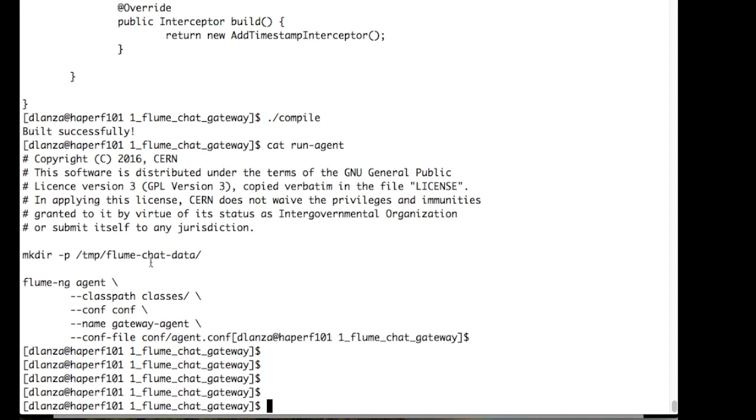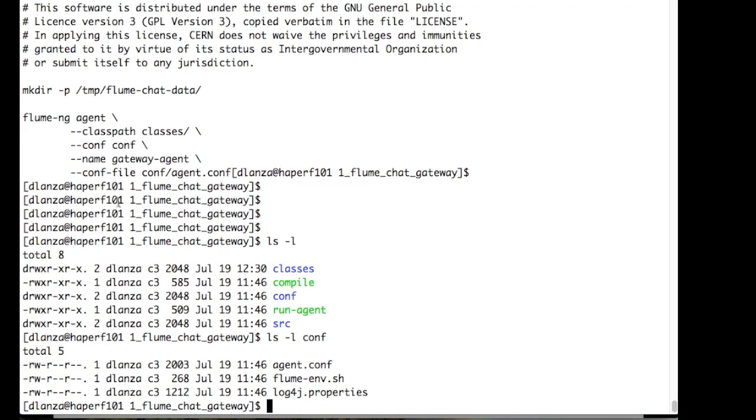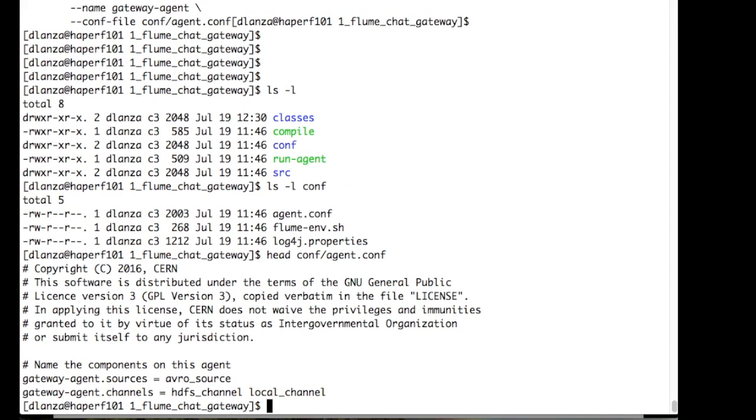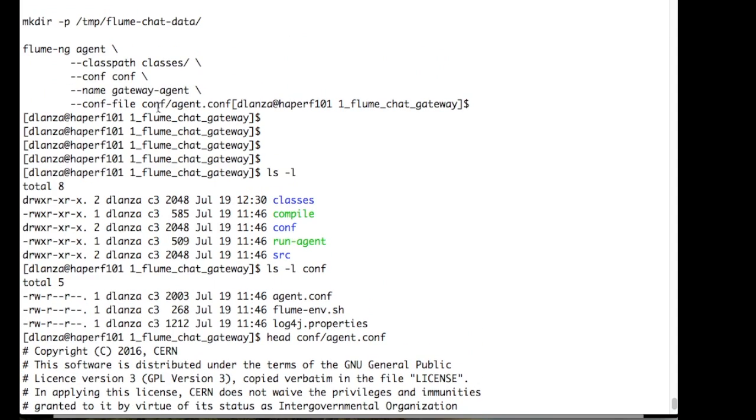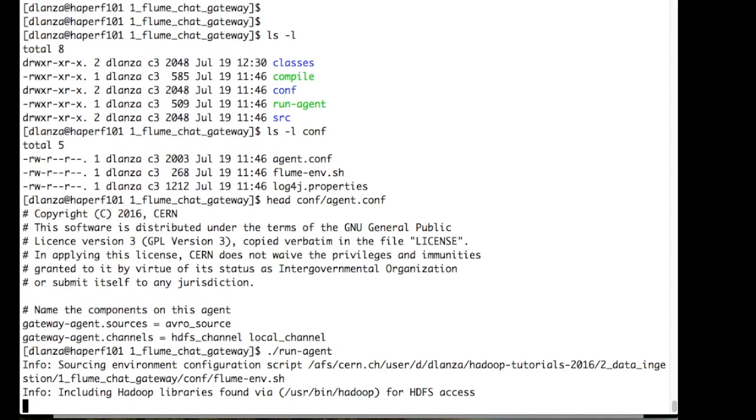Then we specify the classpath. The classpath has just been created when we compiled our class. Conf is the configuration directory to take the files that we were describing previously. Then the name of our agent, basically the name that we have used to configure our agent. It should be the same as here. And then we point to the configuration file. So if we run this script, we start the agent.